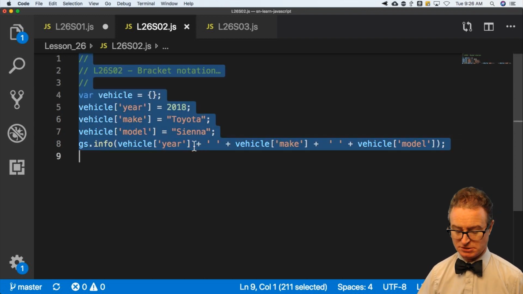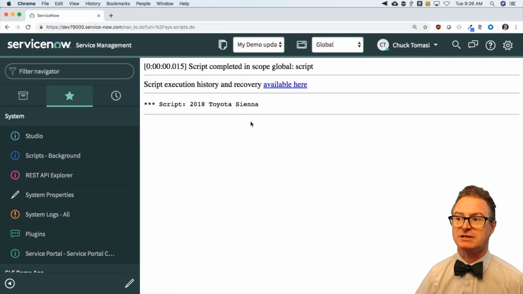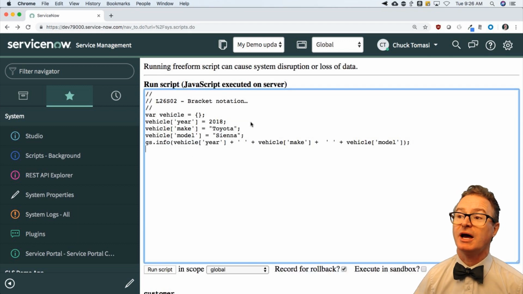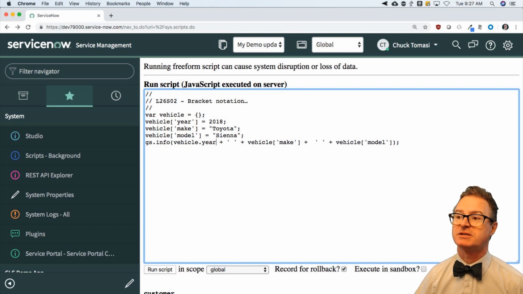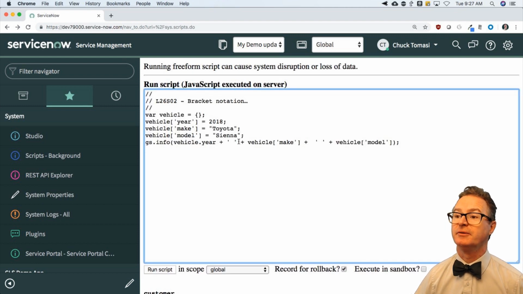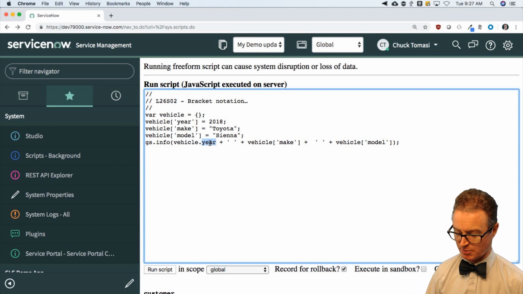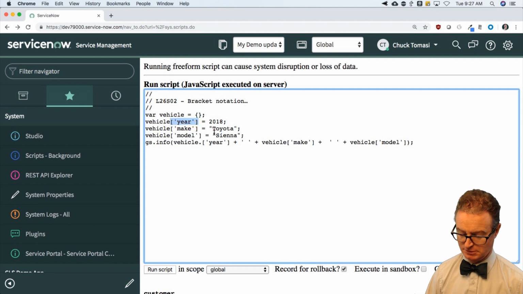Let's first run this one to show you that it's functionally the same. Year plus vehicle make plus vehicle model is going to say 2018 Toyota Sienna. But just because I put them in with bracket notation, I can also address them with dotted notation. So maybe I'm just doing this as a debug statement and I say year. I can mix and match these any way I want. I could have said year here with the square bracket notation. They are functionally the same as if I said vehicle.year up here.